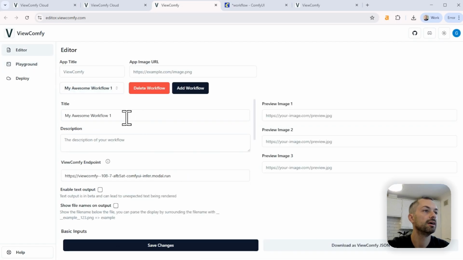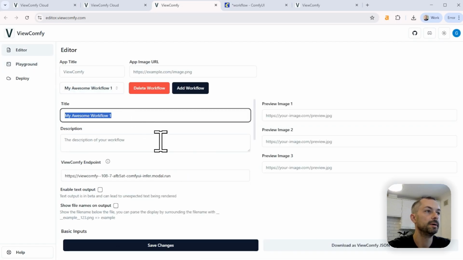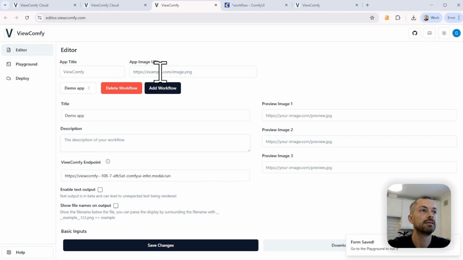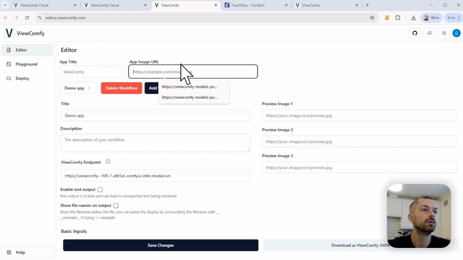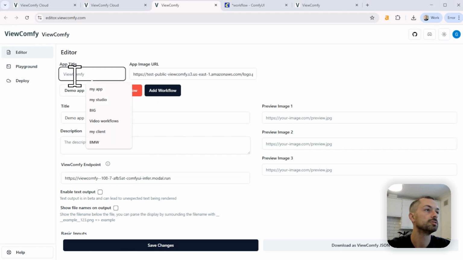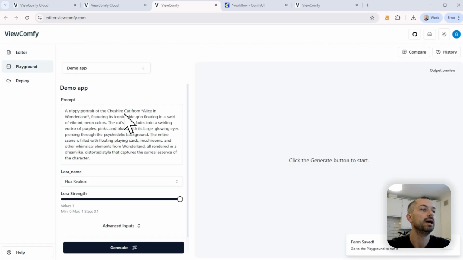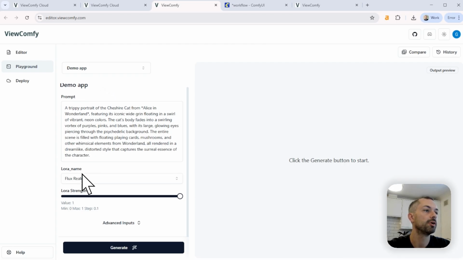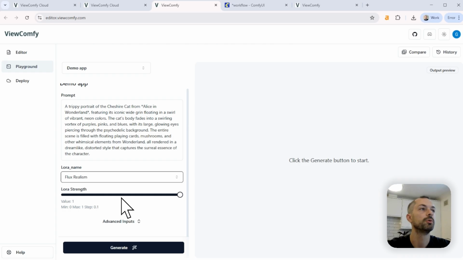Perfect. And then finally, you can rename this app anything you want. So I'm just going to call it demo app. And you can also add a different logo here. So if you want to brand this UI to your own company branding, you can do so. I've got this logo that I've saved already, and I'll just paste it. And then I'll just remove this ViewComfy here. You could put your company name, for example. And now we've got this demo app with the prompt and all the parameters the way we've set.